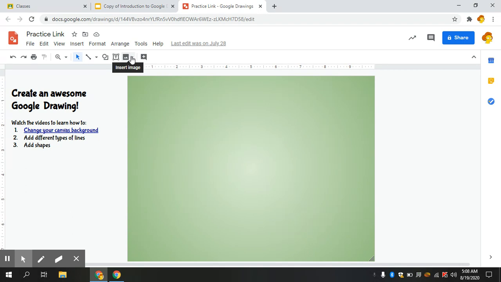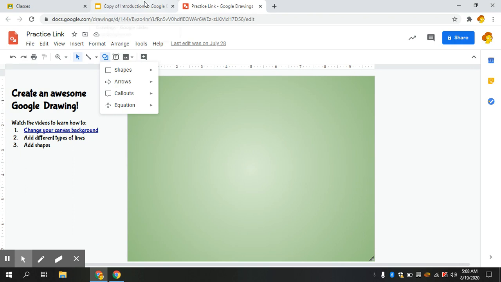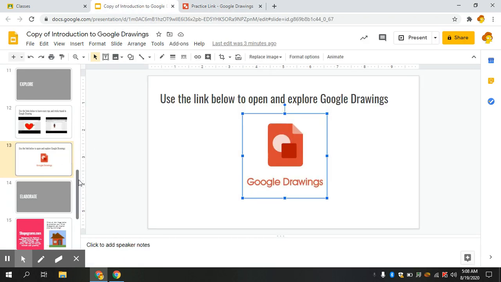There's lots of different things to learn about using Google Drawings. Right now, let's start out with just drawing some shapes. So when you get into that practice link, practice drawing some shapes, changing their colors, and things like that based on what the video showed. I'm going to go back to the slideshow.